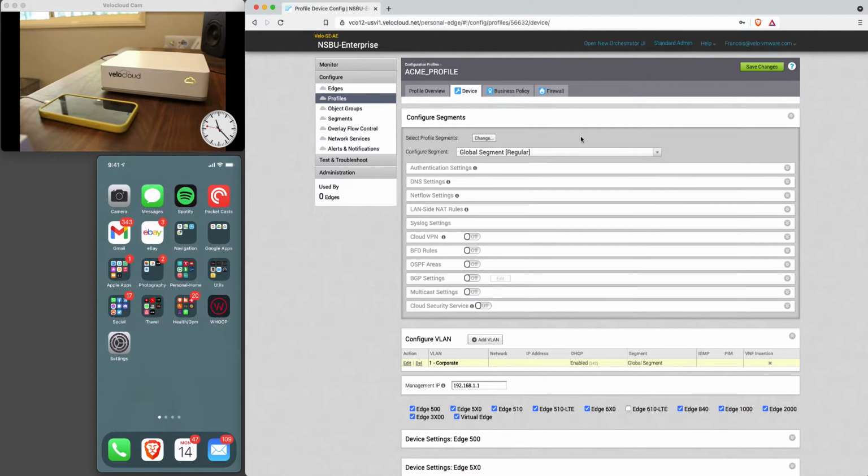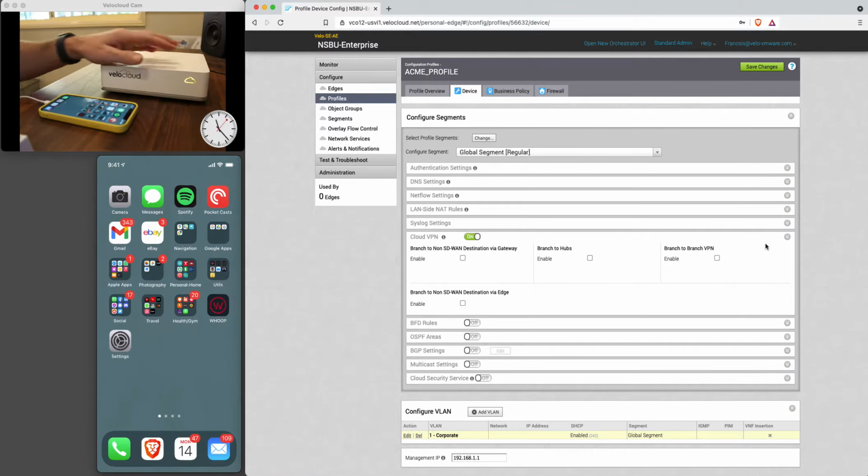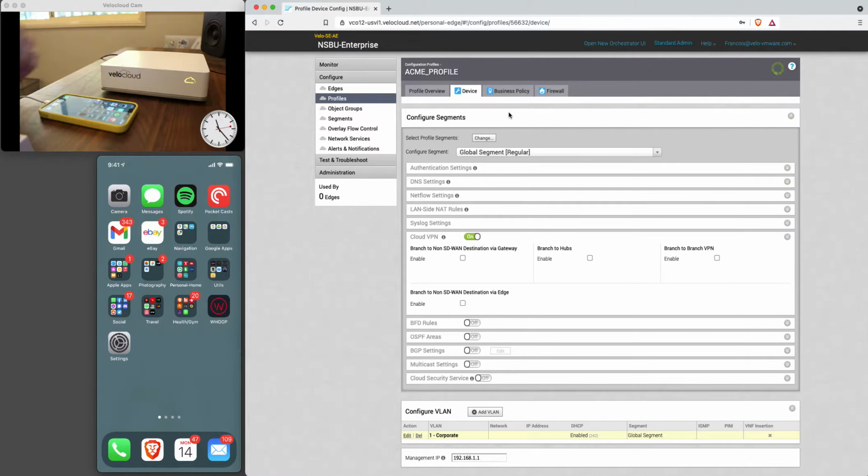own unique VPN topology. So we'll turn on the Cloud VPN, which allows this device to communicate to our cloud gateway services. But if we want to configure a hub and spoke topology or also a branch-to-branch dynamic VPN, we simply do this through tick boxes, and VeloCloud takes care of all the configuration for us. All right, we'll save these changes. And I've called it Acme Profile. So let's just activate this device here, and we'll call this Acme Branch 1. So wait for the configuration to save.